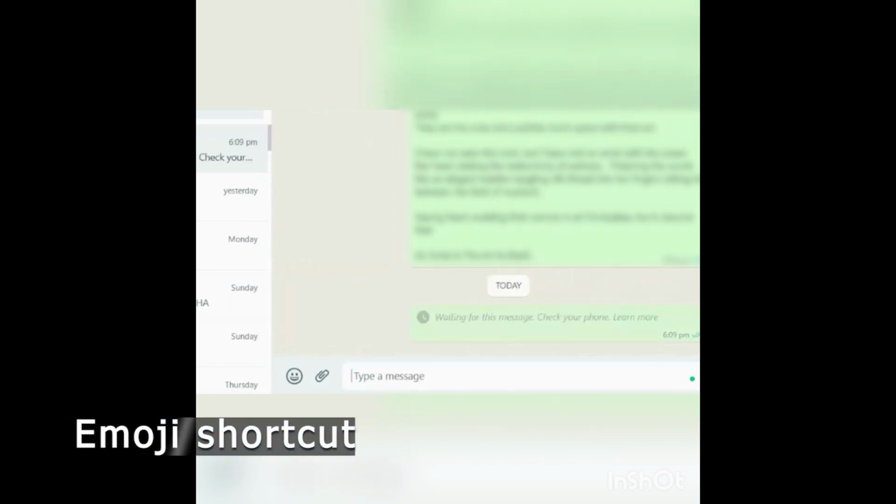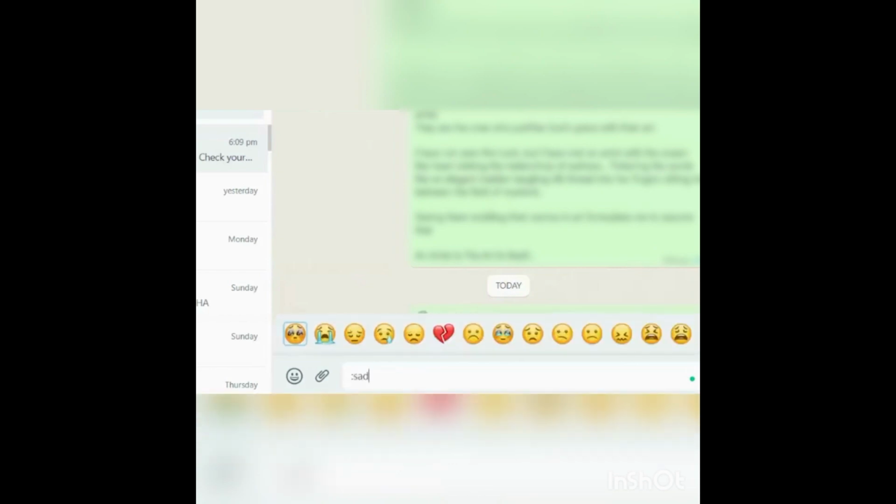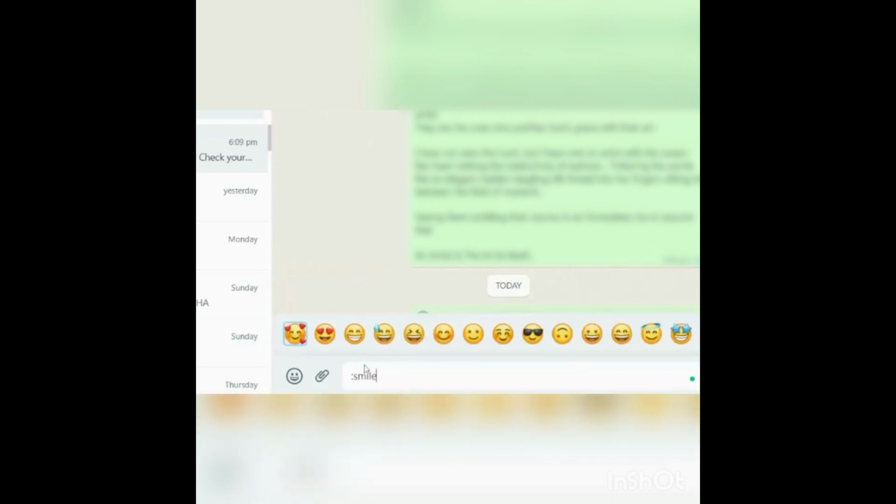The third trick is emojis shortcut. In this method you have to put a colon before writing any text, like I am putting a colon before writing joy. So I get all these emojis which is related to joy. If I am writing sad, then I'll get all the emojis which is related to sad. Now, if I put smile here, then I'll get all the emojis related to the word smile. So this was the third method.